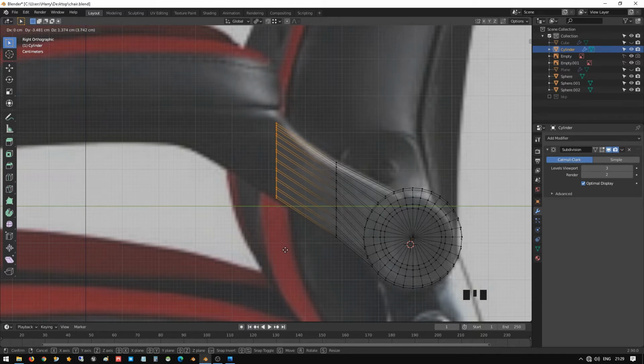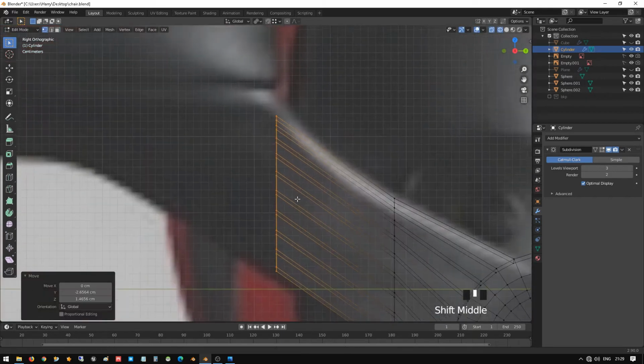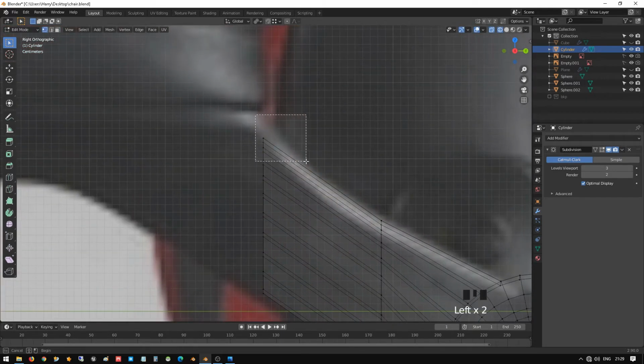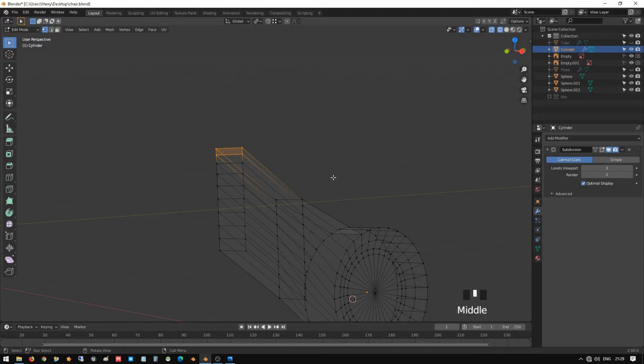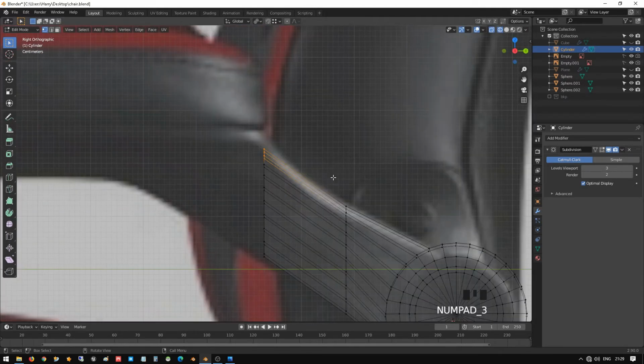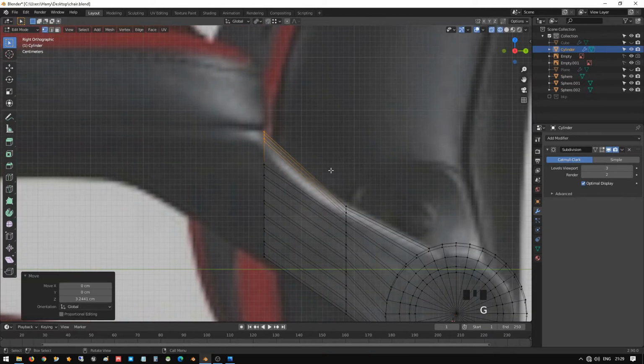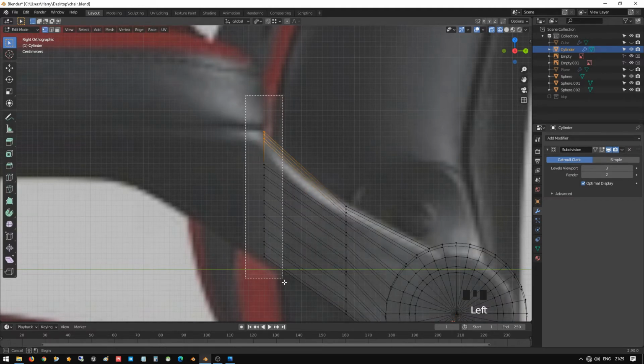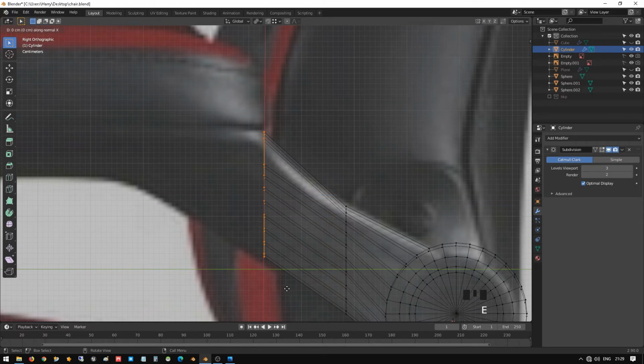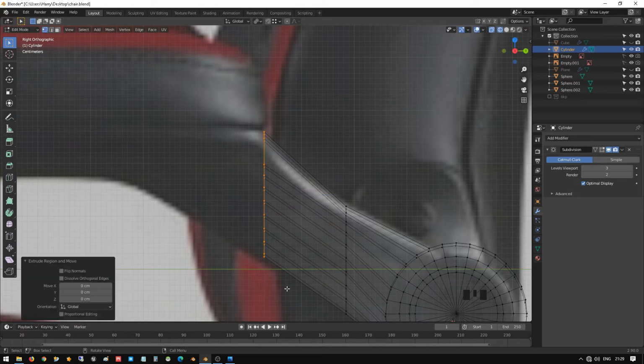E to extrude, sorry, this one, Control Z, select this one, press G, and you can move it towards here. To be correct here, you can select these two vertices right behind, GZ. Select this one, press E to extrude, and on the Y axis, sorry, GY.